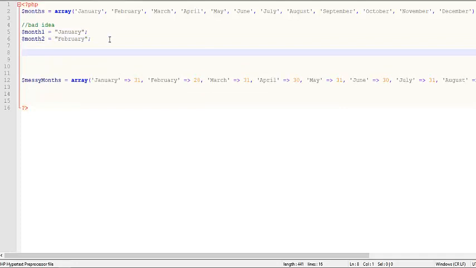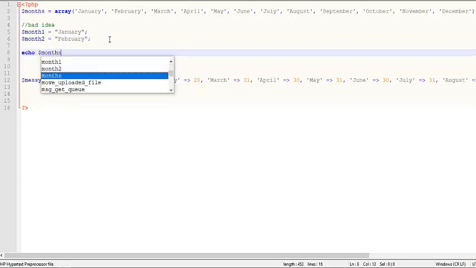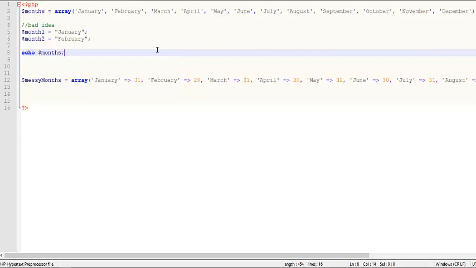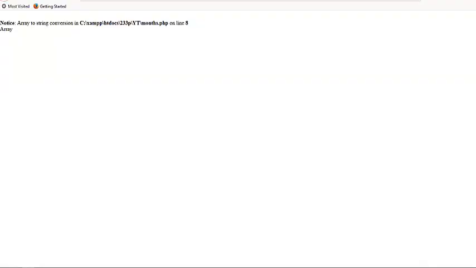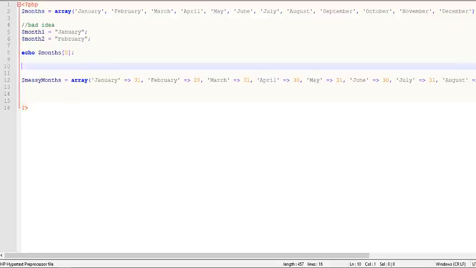And so I cannot print out months. That's not going to work. I mean, I guess I could, don't worry, I'm going to refresh. It's going to do that array to string conversion, because it's like, well, what one do you want to print out? And so if you want to print something out, what you can do is reference a spot, like spot 0. Spot 0 is going to give me the first thing in the array. And that I can do.